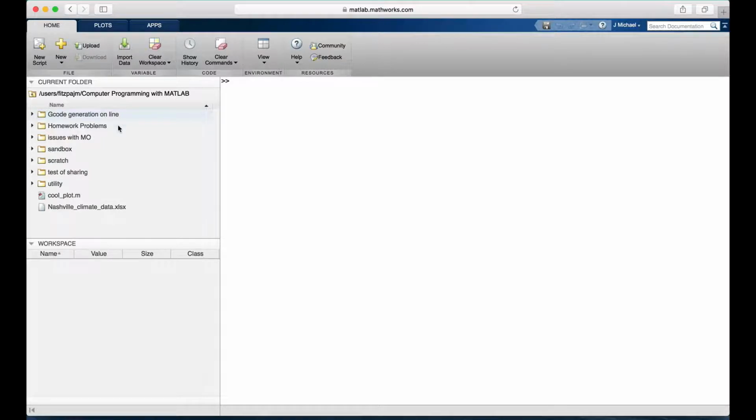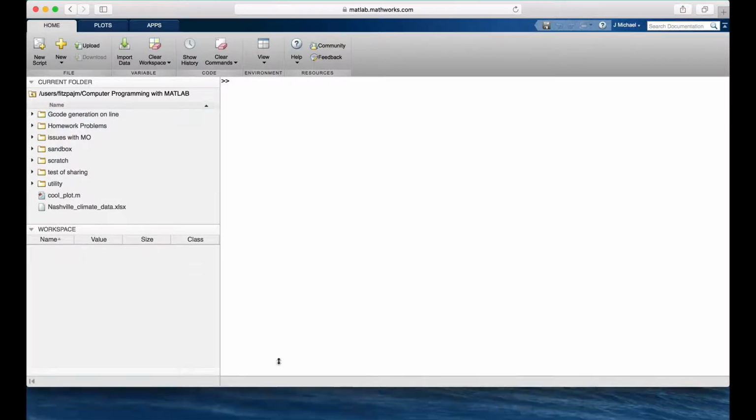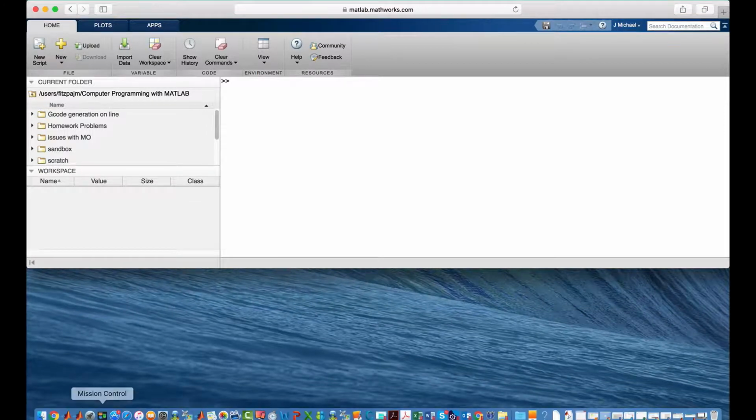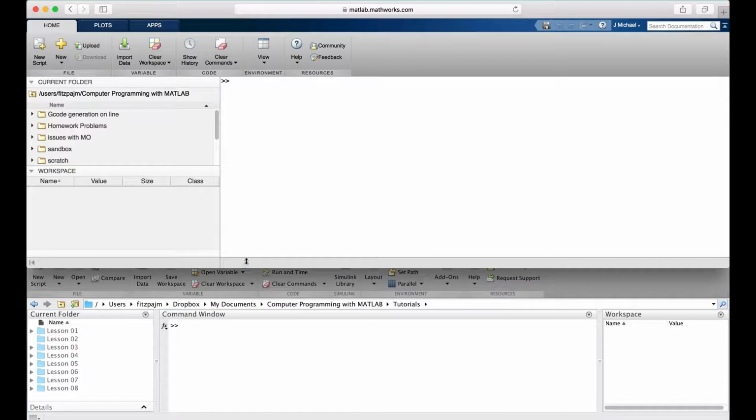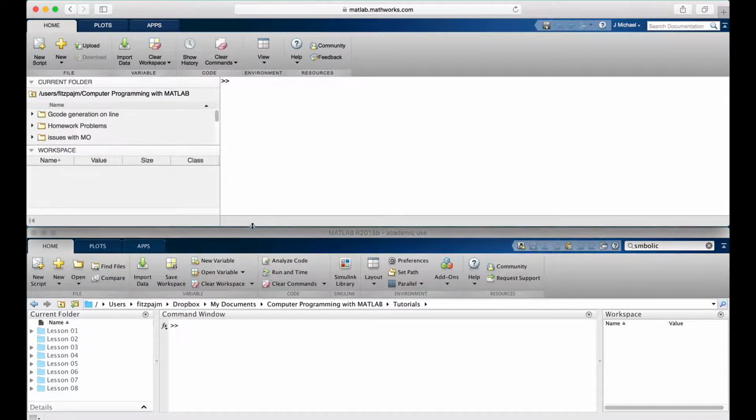I'll shrink MATLAB Online a little bit here so I can look at them side by side. I'm going to bring this up just a little farther. Well, not side by side, but one over the other. Now, in the installed version down here, the current folder is Tutorials, and this is what's inside Tutorials. And I can move down into one of its children, say Lesson 1 here, by double-clicking it.